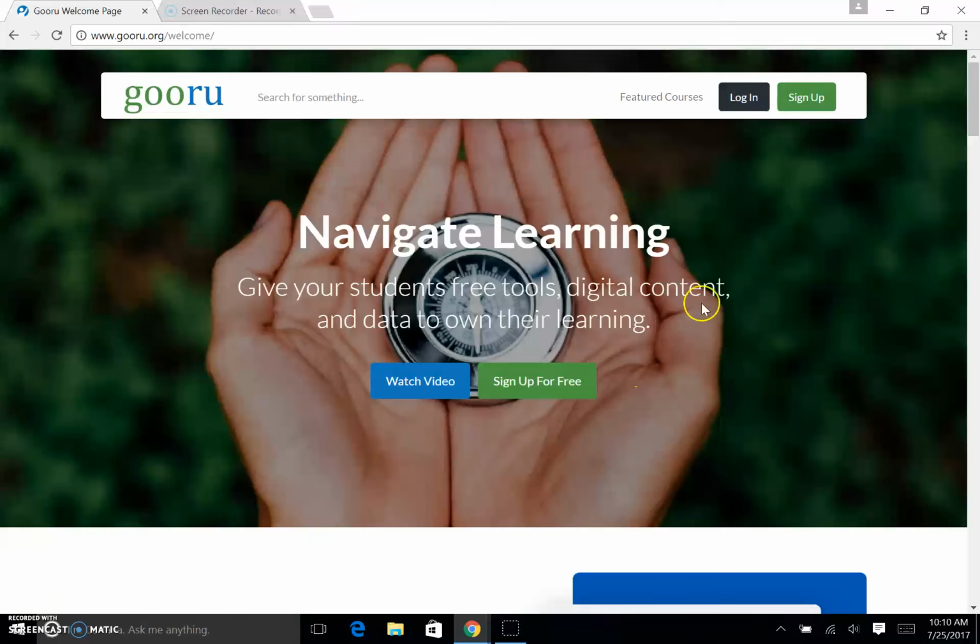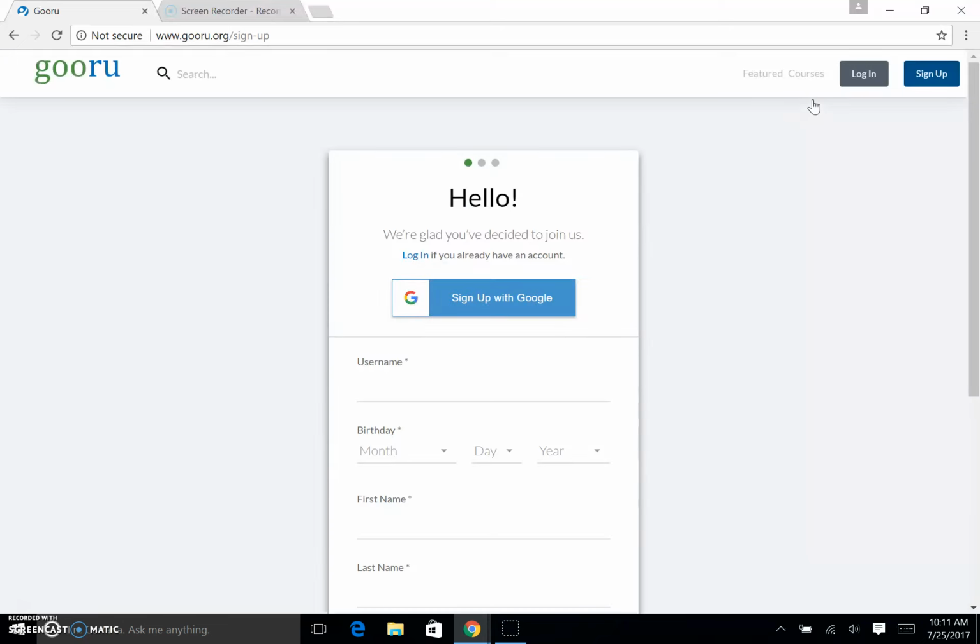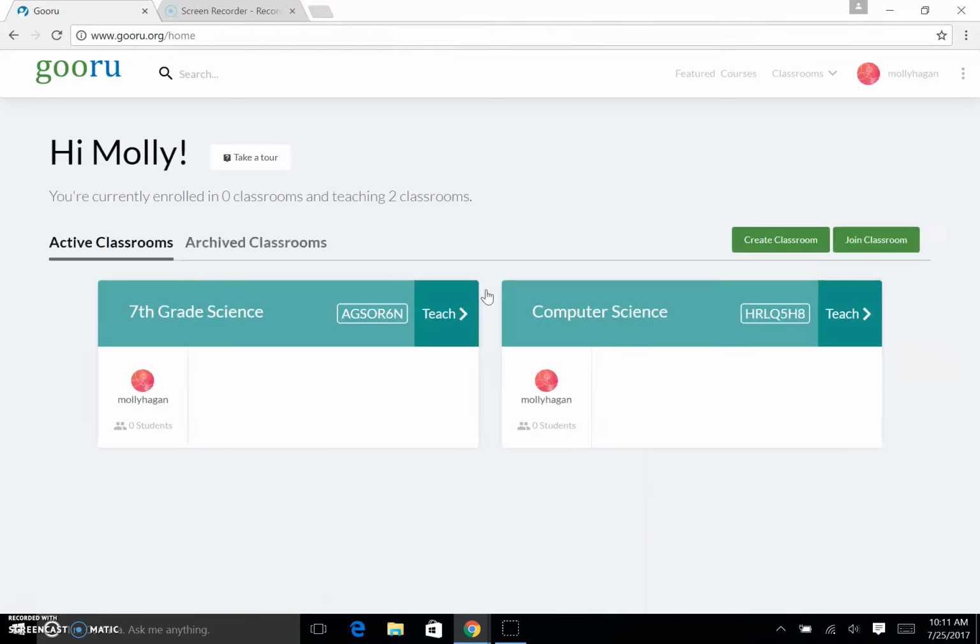It is a free platform, and you can sign up by using your Google account, or you can create a username. I've already signed up with a Google account, so I'll just click right here. As you can see, I already have 2 active classrooms. When you first create the account, there will be no active classroom.